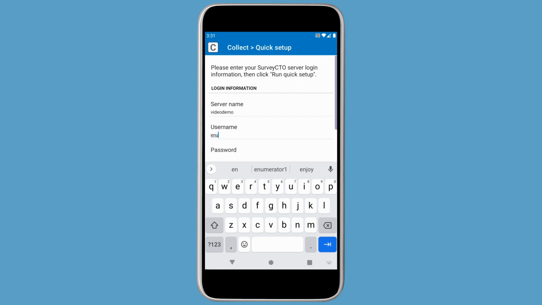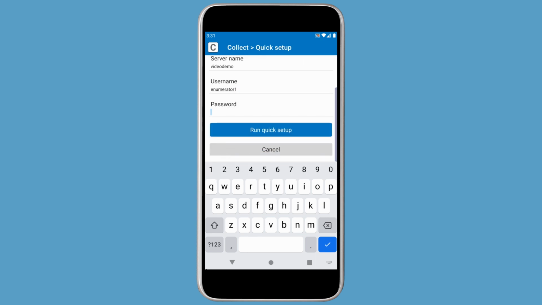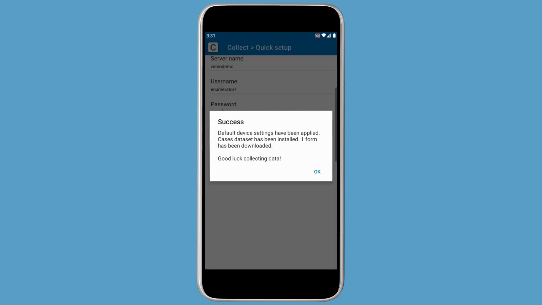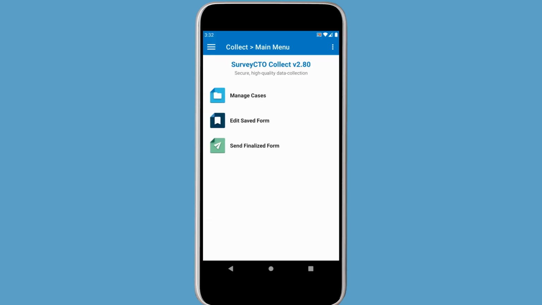Sign into SurveyCTO Collect. Enter your server name, username, and password. When you're done, click Run Quick Setup. And we are now signed in. Notice how the Include Extra Instructions text we entered earlier now appears. When I tap OK, we are brought to the main menu.